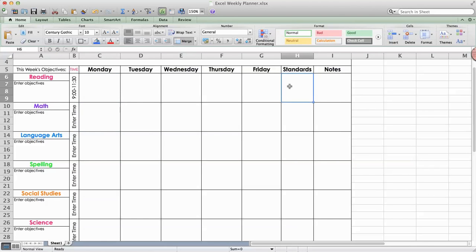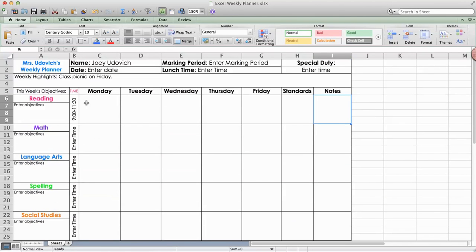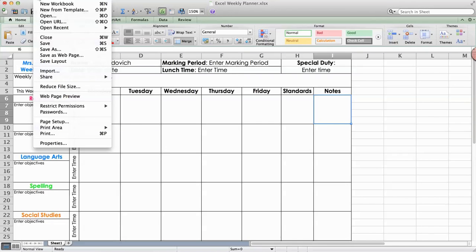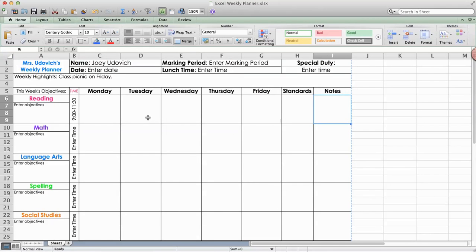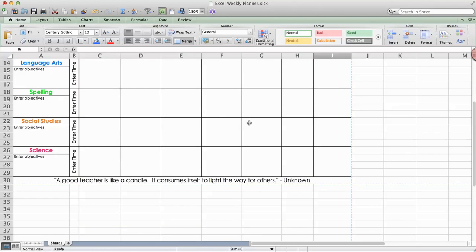I have a place for your standards and any weekly notes that you may want to take. And I also want to show you how to print this. I have it set up to print on a standard 8.5 by 11. So if I went to File, Print, you can see here that this is what will be printing out for you. Very easy, very simple. It's very, very easy to work with.